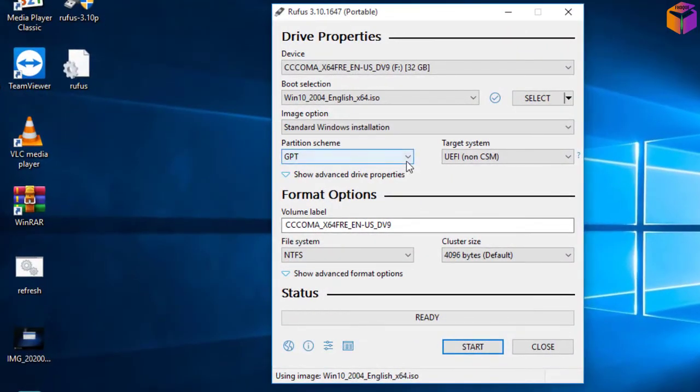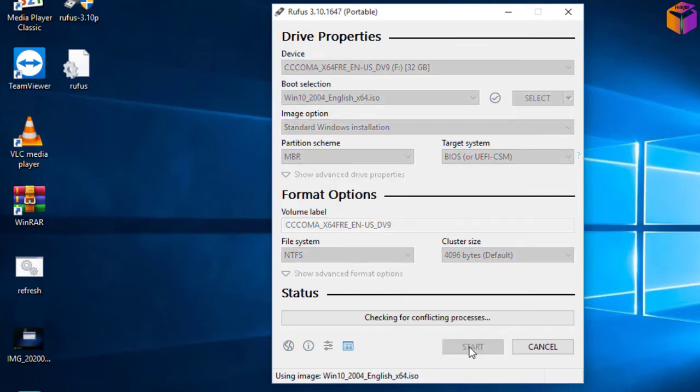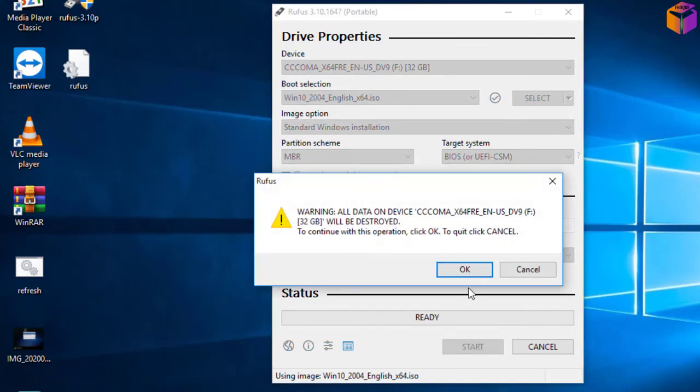So from partition scheme, I have to select MBR, right? If you get GPT, you have to select GPT. If you select the partition scheme, the target system will change automatically, my friend. So don't touch here. Then here, it will remain default. Then you have to click start. Then you have to click OK.